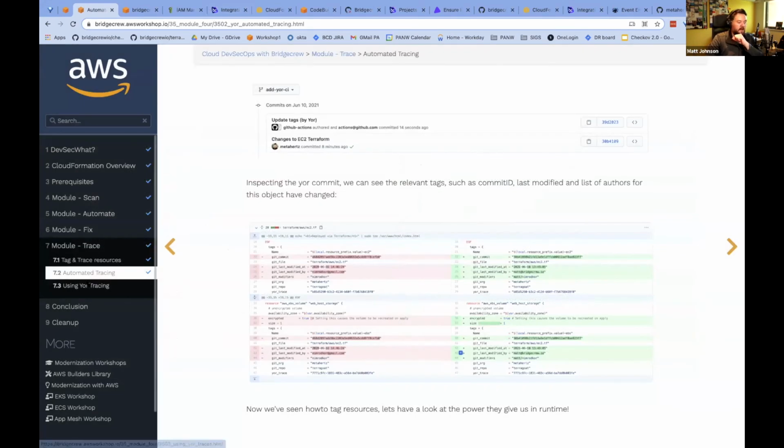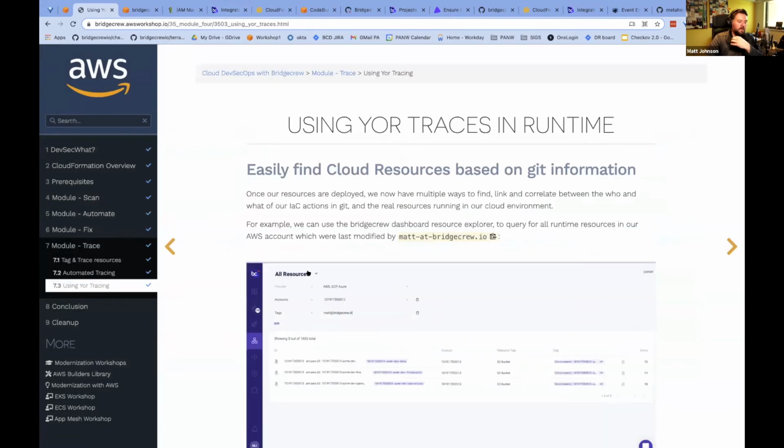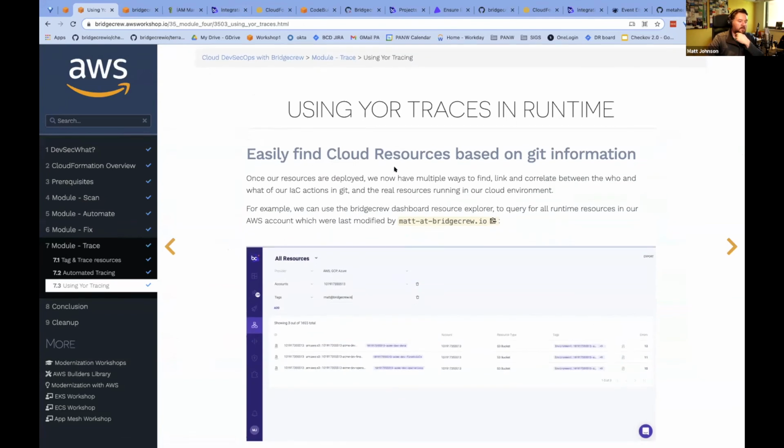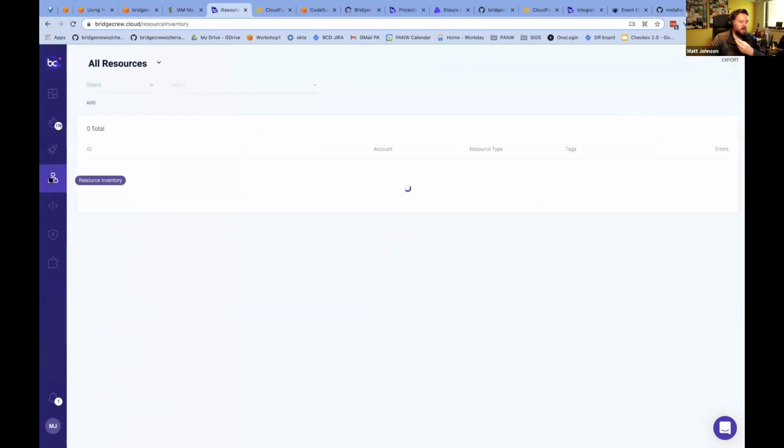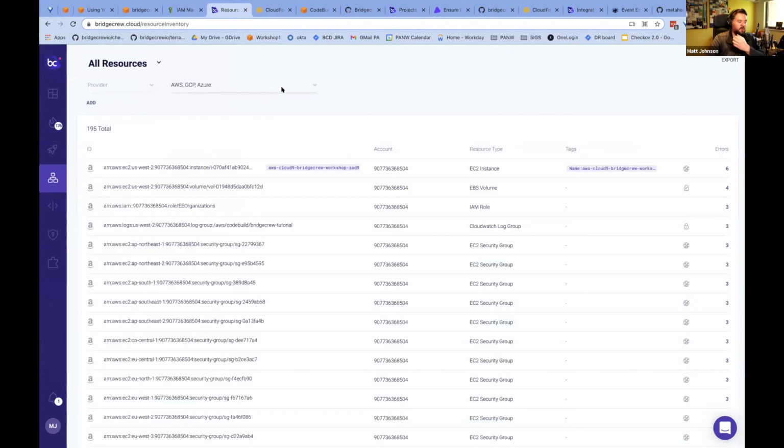So let's see what that looks like in runtime. The first thing we can do is easily find resources in the cloud based on Git information. There's a few ways we can do that. In our Bridgecrew environment, we have a resource explorer, which, if you enable the runtime integration, allows you to quite powerfully query all the resources across your environments.